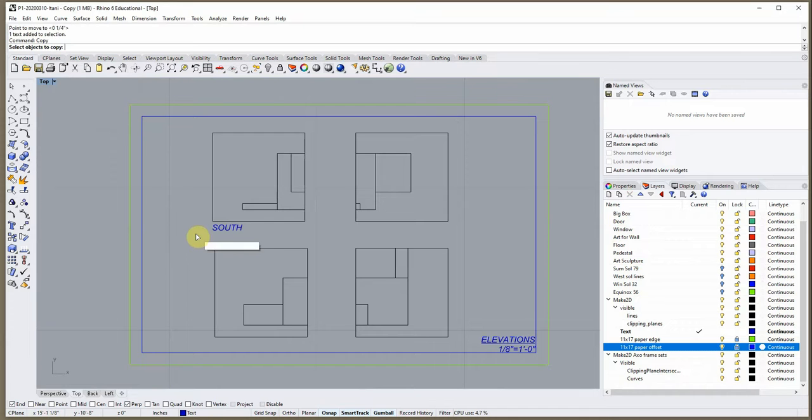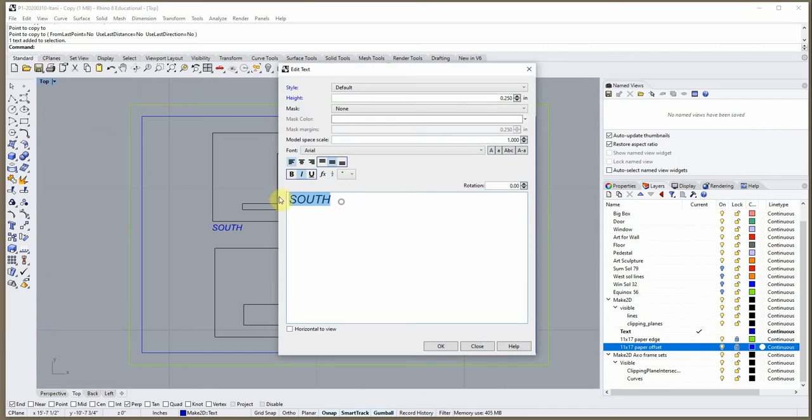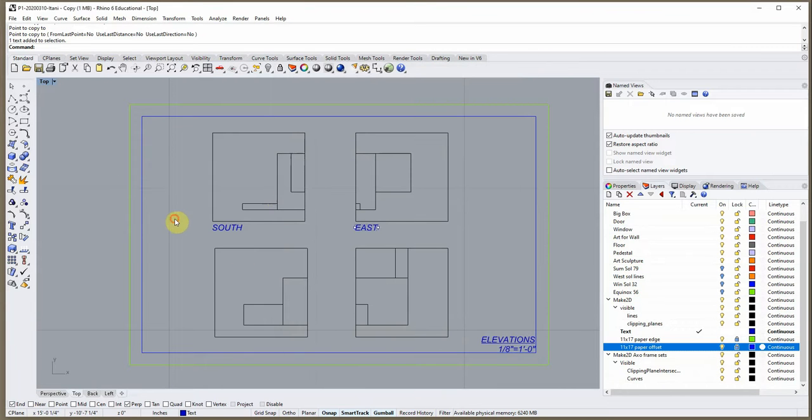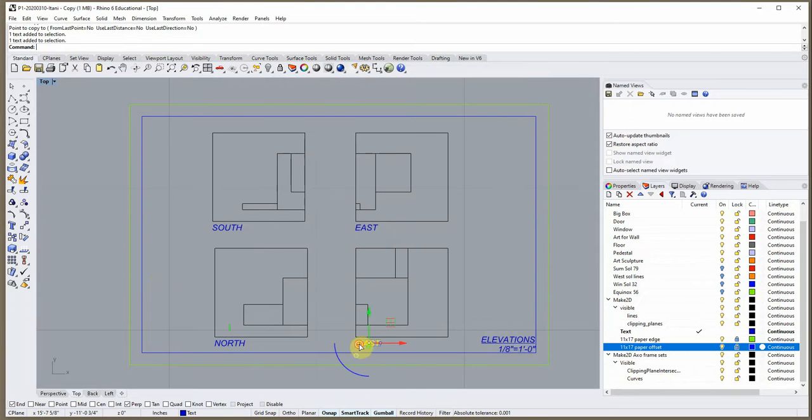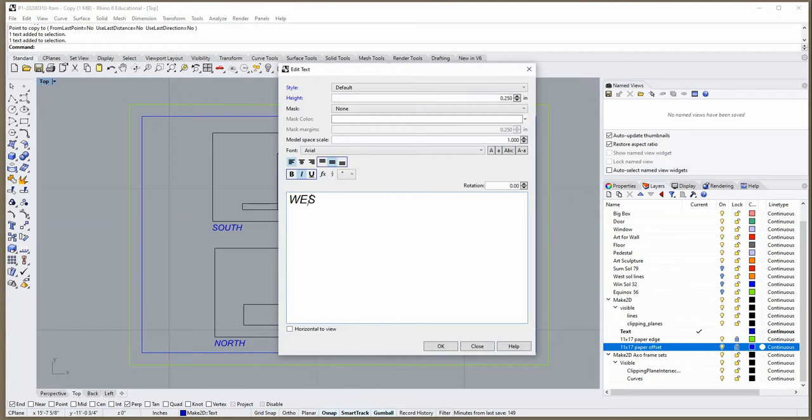So let's copy this text again from this end line to this end line. And this one is east, because you're moving south and east. Say OK. Let's copy both of these now from that corner to that corner. I'm always snapping so that I have them in the same spot. This one is going to say north. And west over here.